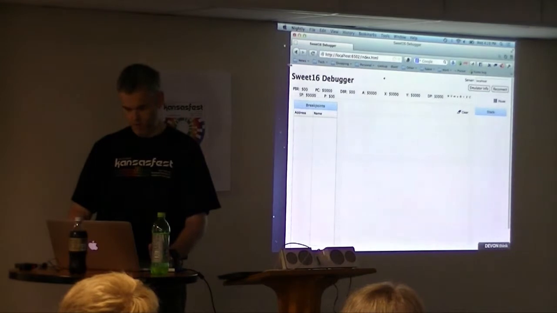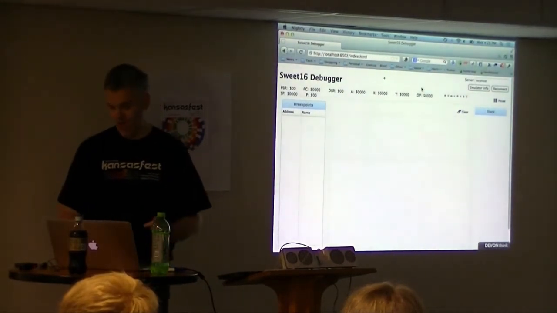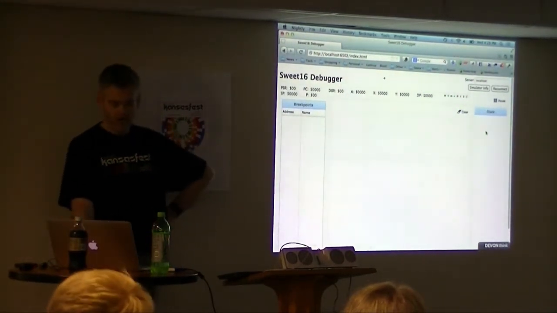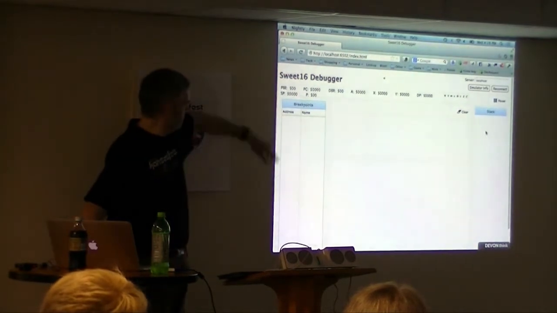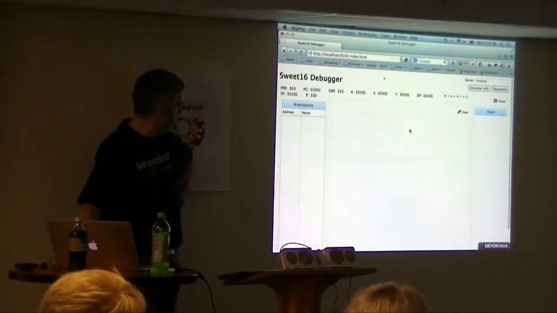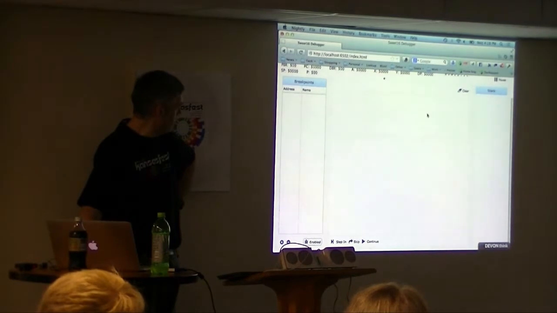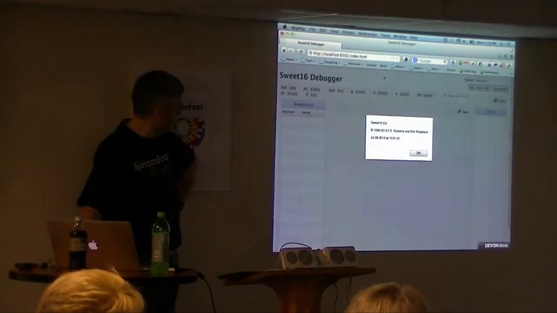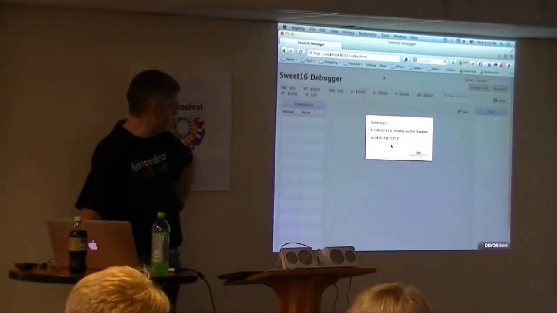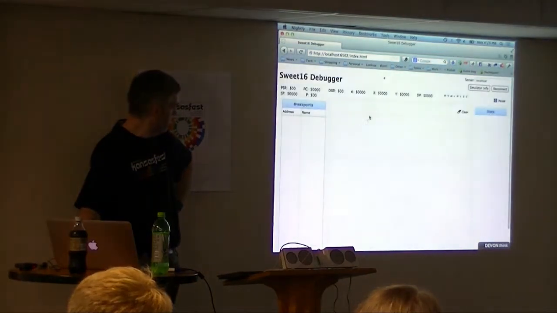Let me see if I can make my window wide enough on this screen. I cannot. It's designed for a wider and taller screen than I can have on a projector here, so I apologize for the funky wrapping. This is now connected to Sweet 16, and I can actually show you that. It's actually asking Sweet 16 for this version information.